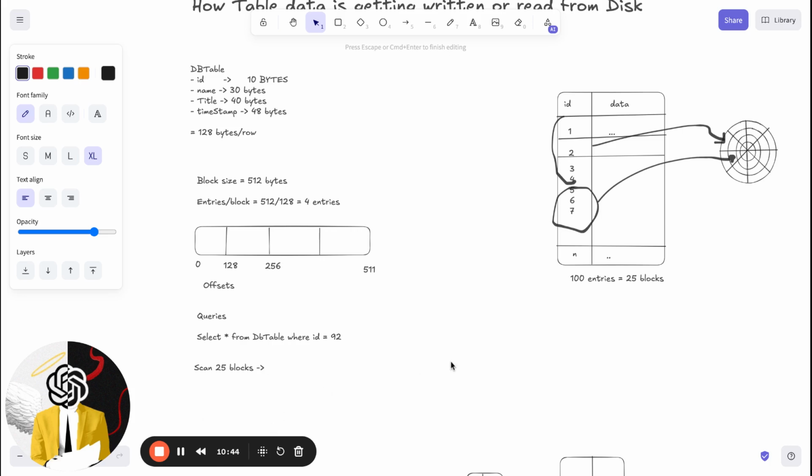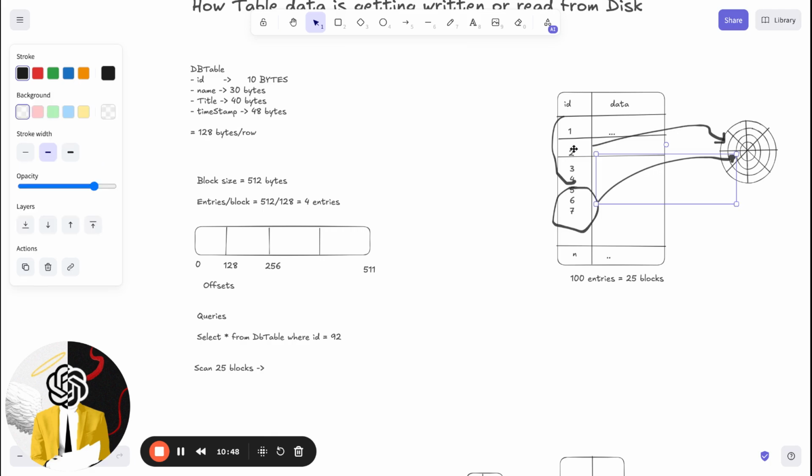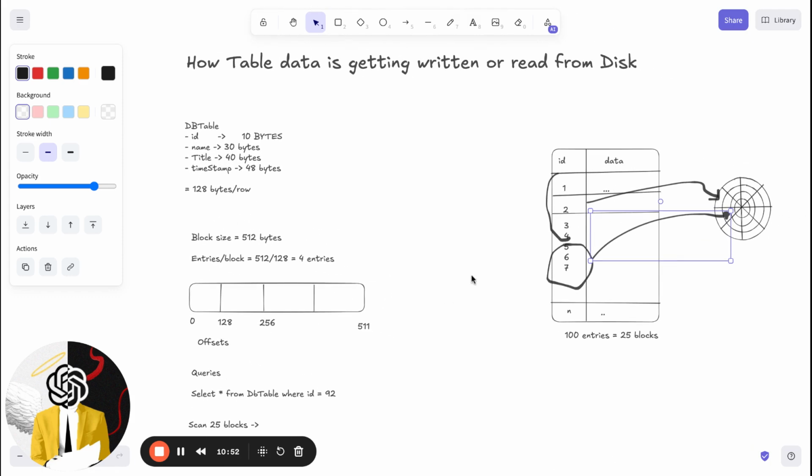So what we could do is build an index on top of it. What that means, in very simple terms, is that if I know where my entry one is stored, like what is the track, sector and offset, then I can do just that particular lookup. I can go to that place and read that particular block. So let's just do that.